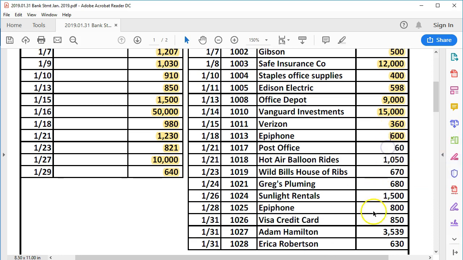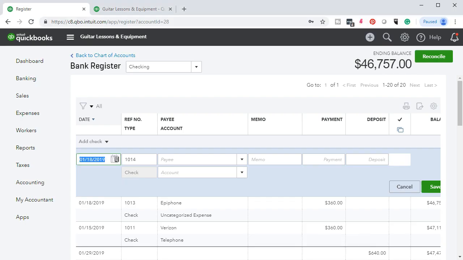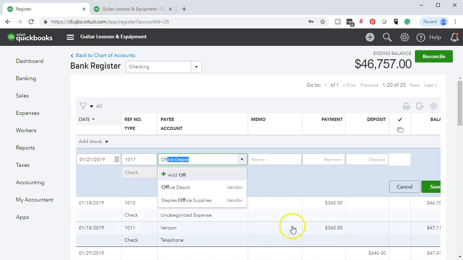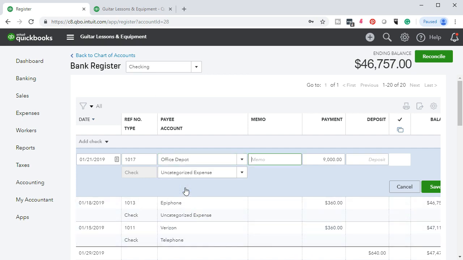Next one, we've got Office Depot. So Office Depot seems fairly standard. So we'll say that happened on the 21st, and the check number for Office Depot was 1017. So 1017, we're going to put in Office Depot. And notice it's populating for us already because we've done Office Depot before. That's great. That's how it's going to be all the time for the second month. It picks up the payment amount that we had last time, which this time is different.